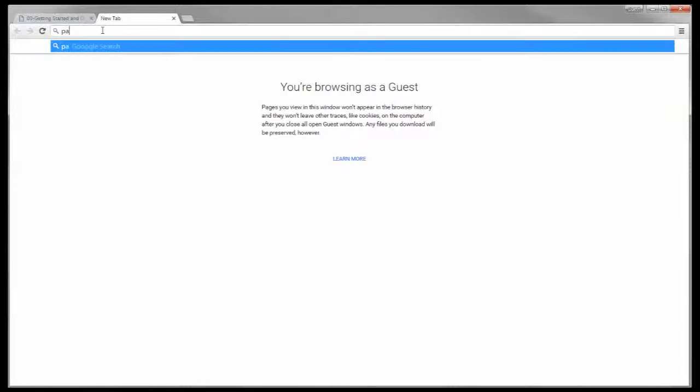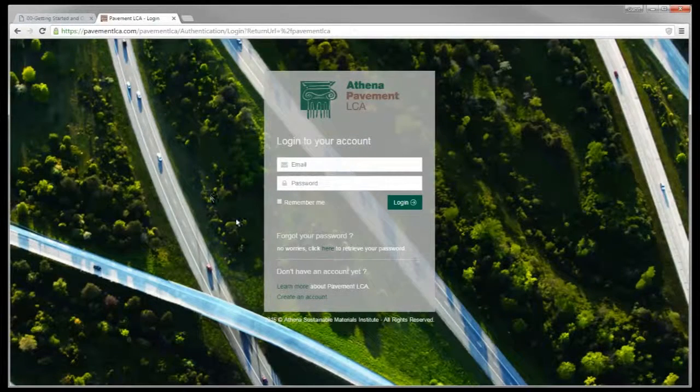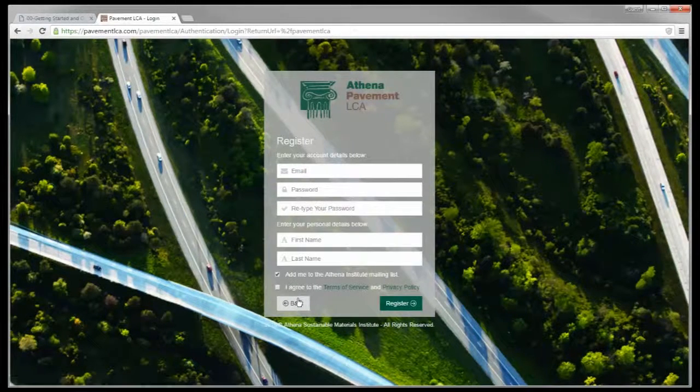So to get started, go to a new page in your browser and type in pavementlca.com. That will bring you to a login page, and we're assuming new users. So I'm going to go down to the bottom here and click create an account. You need to give an email address, and a password. Enter your first name.